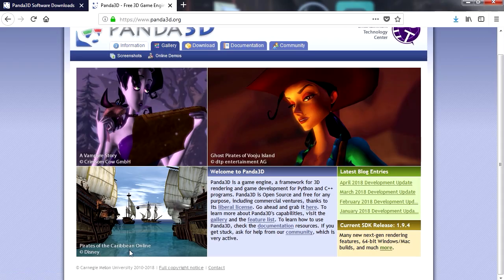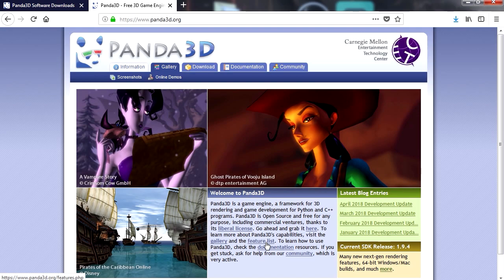Whoa, I see Pirates of the Caribbean already. From Disney. It's not a bad game engine. Alright. Vampire Story. Crimson Cow.